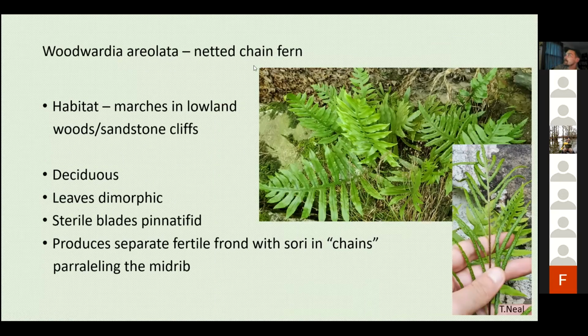So we have the netted chain fern, the Woodwardia areolata. This is our representative from the Blechnaceae family. This grows in marshes and lowland woods and sandstone cliffs as well. I've seen this growing on the walls of cliffs before, and really large colonies too. It's kind of exciting to see.